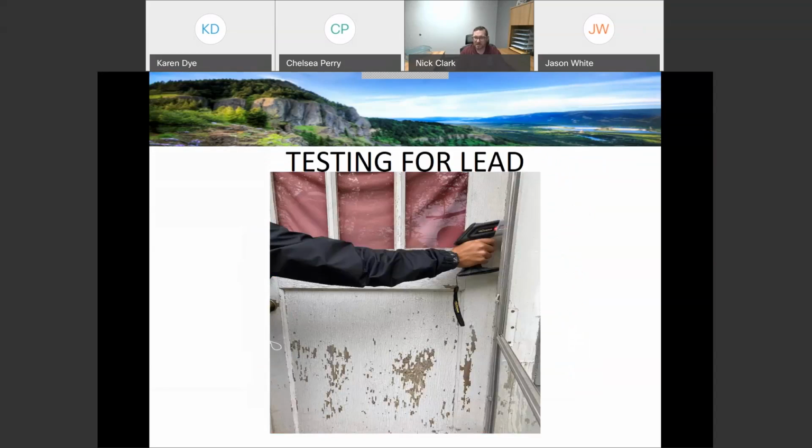This machine is called an XRF. It tests paint by using a radioactive source, usually either cobalt 57 or cadmium 109, to determine the amount of lead paint within a square centimeter. That means a centimeter wide, a centimeter tall, and a centimeter deep. It will read through all layers of paint on your wall. No matter how many times you painted it, you probably have it painted a centimeter deep. So it will read through every layer and let us know what is in that material.